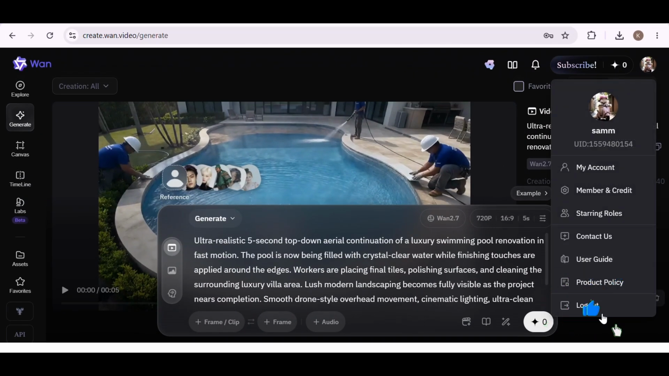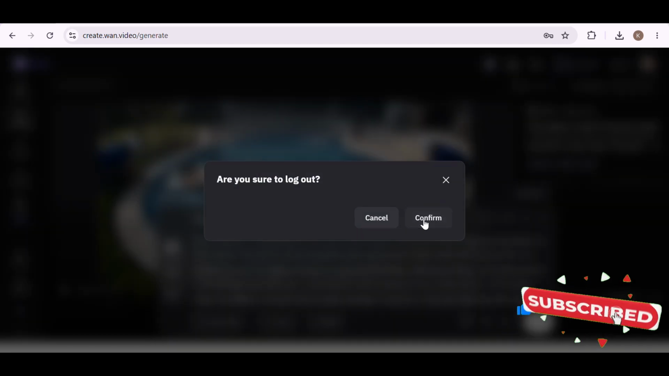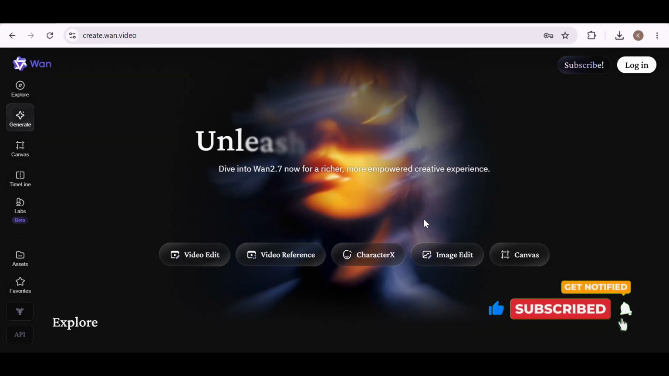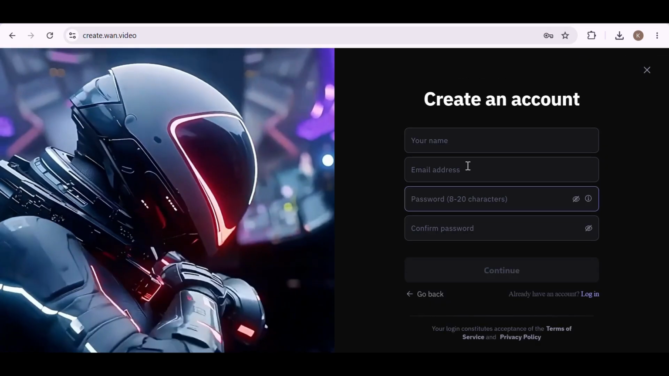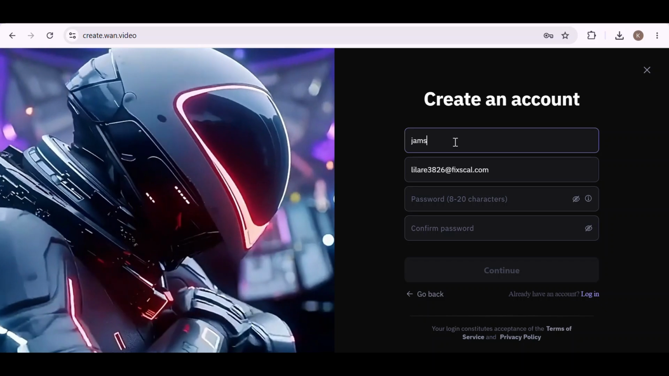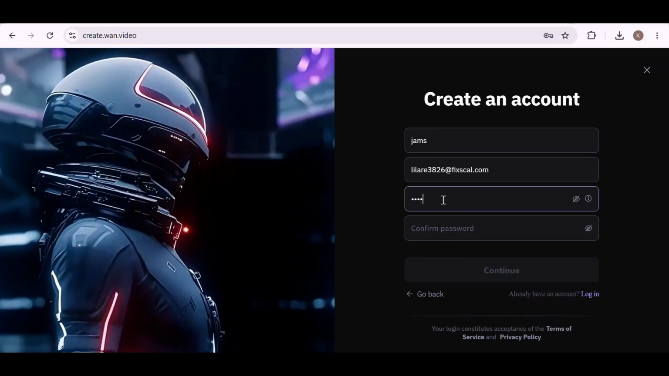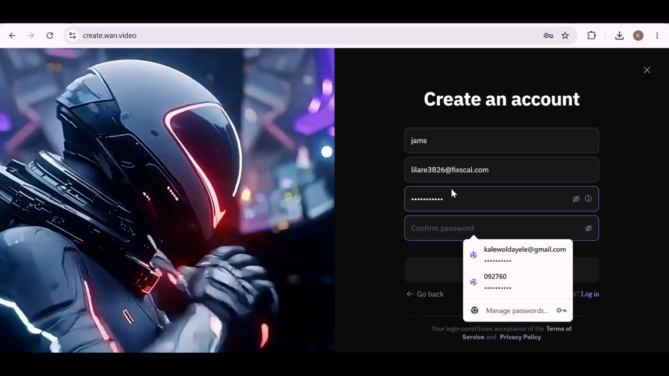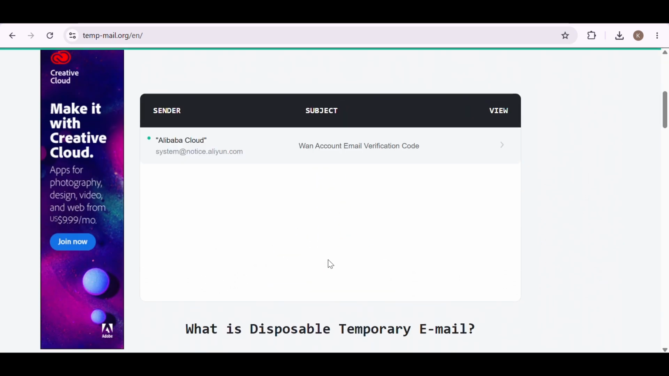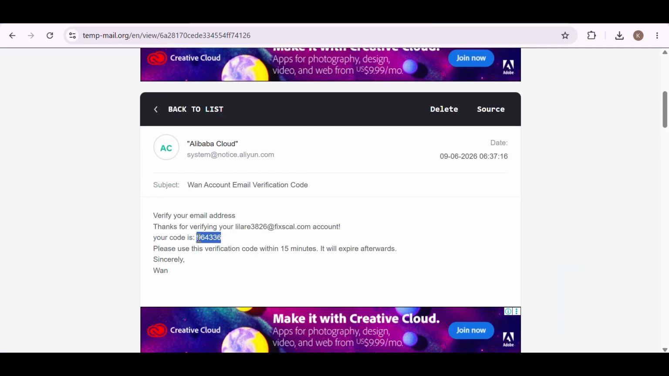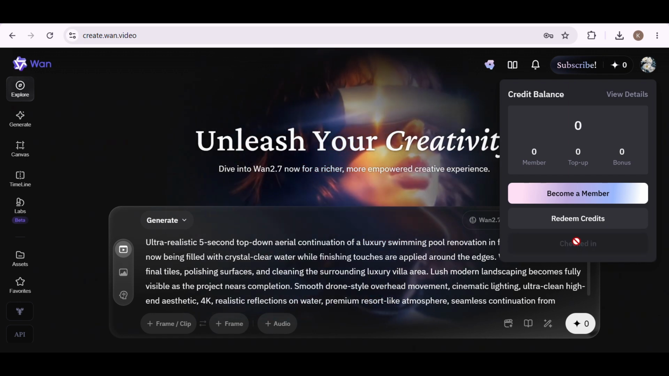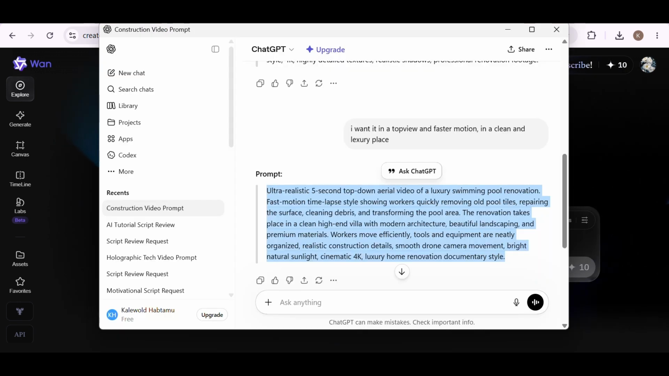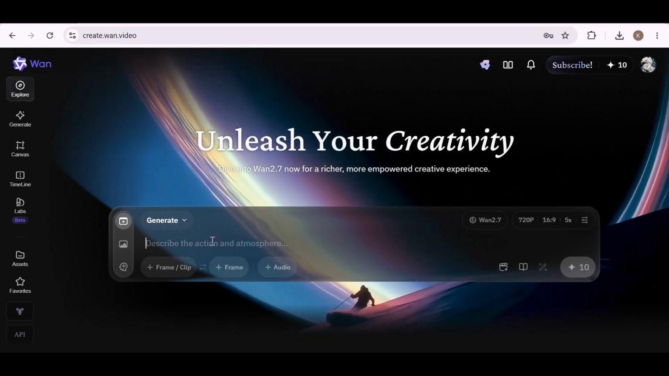First, when your current One Video account runs out of credits, log out from your account. Then create a new temporary email address using Temp Mail. After that, go back to One Video and create a new account using the new email, and go back to Temp Mail. Copy the verification code and paste it on One Video. After completing the verification process, enter the platform and check your account. You now have a fresh account with new credits ready to use.